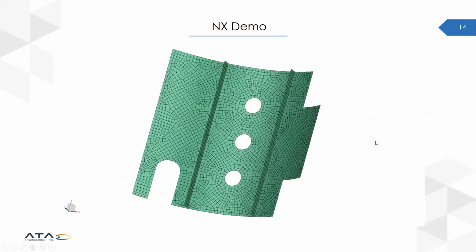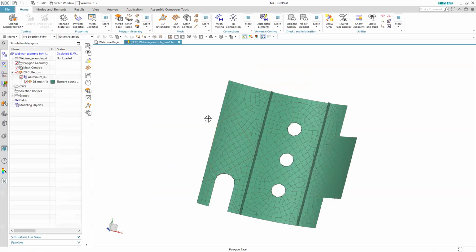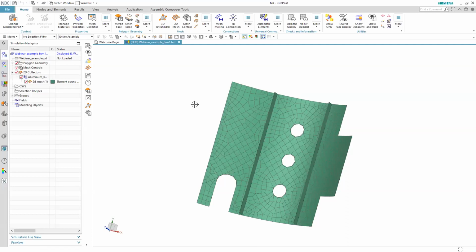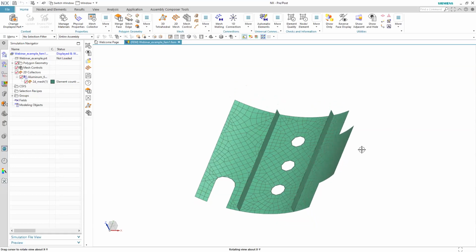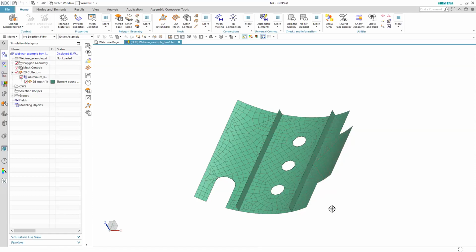Okay, so now I can go into the demo. Right, okay, so here I have Simcenter 3D version NX1872. And I have meshed here a relatively simple curved plate. I meshed this plate with cutouts in it with 4-node quad elements.